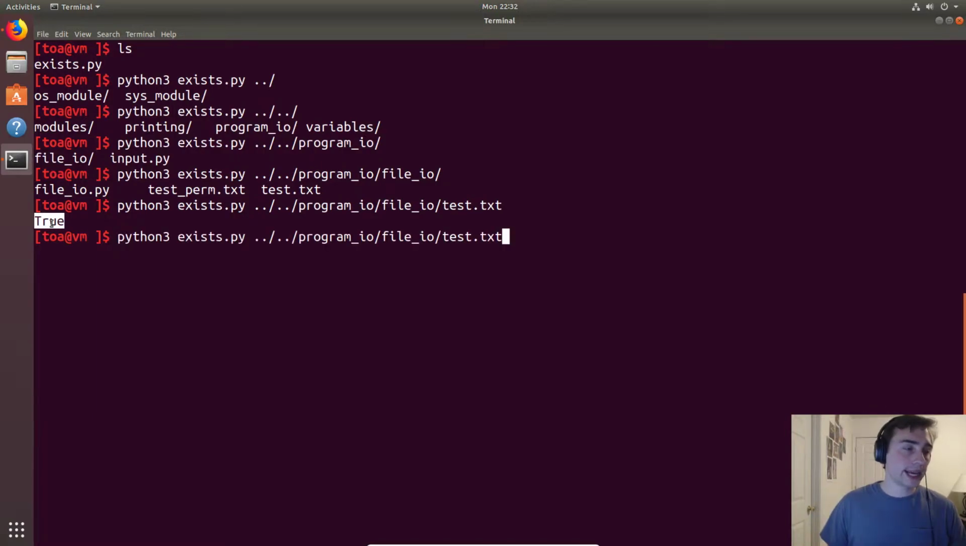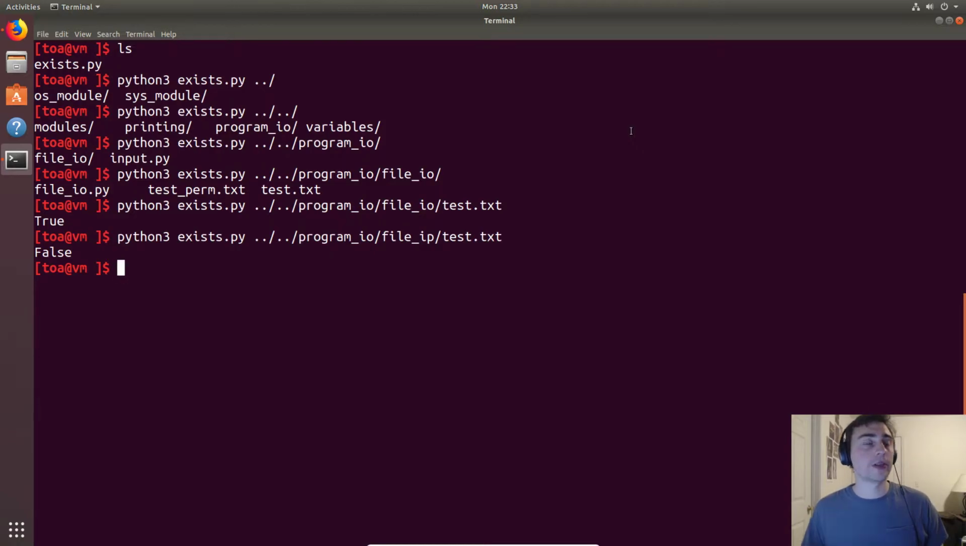So maybe let's see what happens if we make a spelling mistake. The I and the O, or the O and the P keys are next to each other. So what if we accidentally type file.ip and then test.txt? So this directory doesn't exist at all, so this file shouldn't exist. So what happens when we run this exists command on this path? So we get false.